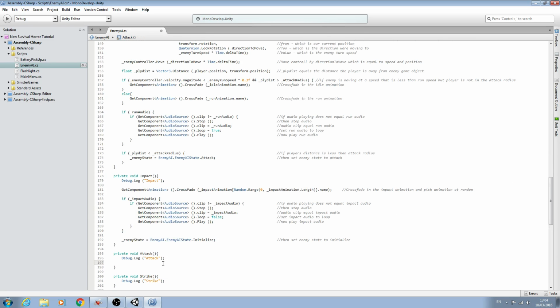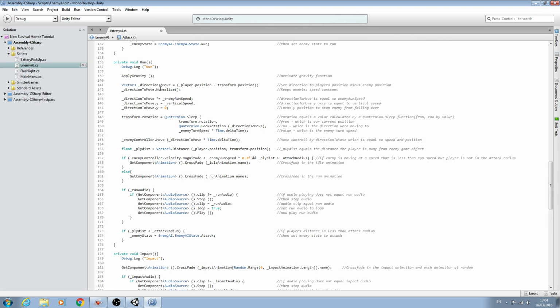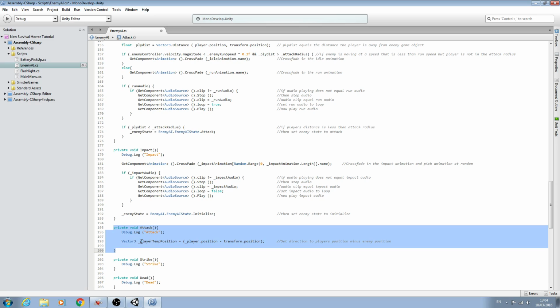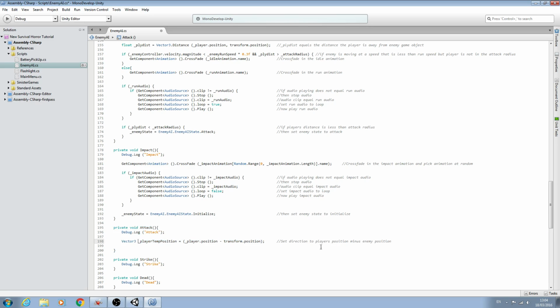Let's come up to the run block, and we're going to copy the line where we say Vector3 direction to move. We'll copy that entire line and paste it in. But I'm actually going to change the naming convention here to _playerTempPosition, because that's all we're using this line for within the attack block, is to get the player's temporary position.